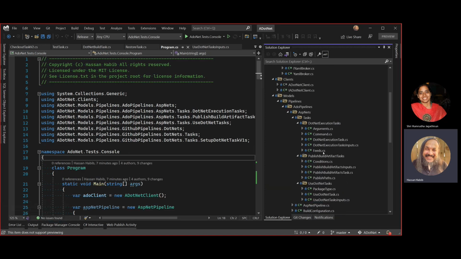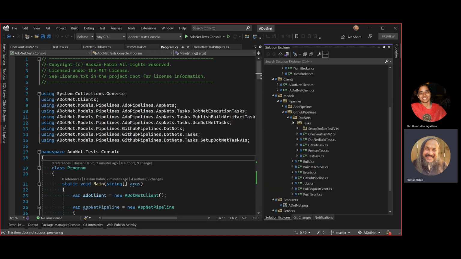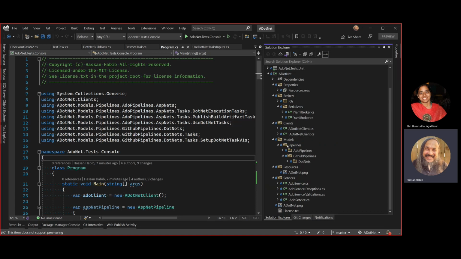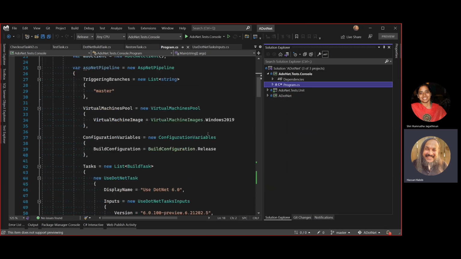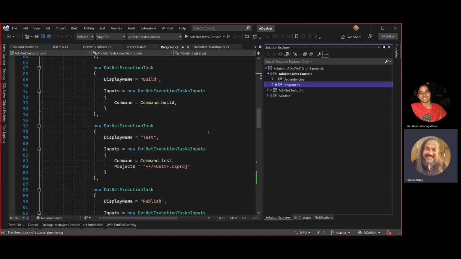Now we're supporting ADO and GitHub, right? And it's clean. It's broken into tasks. I'm in the ASP.NET. This is ADO pipelines. I have the .NET. This is the GitHub pipelines. Clean code, something that people can go and read, anybody that's coming from anywhere. It doesn't matter how much experience you have.